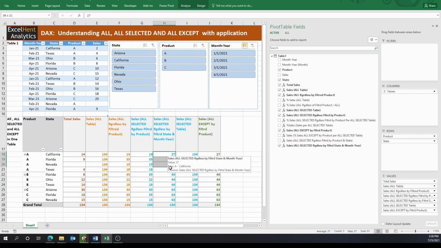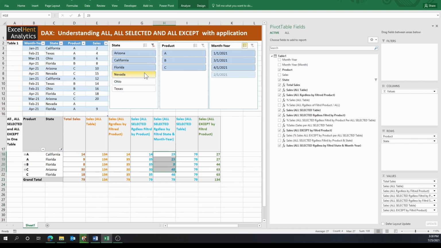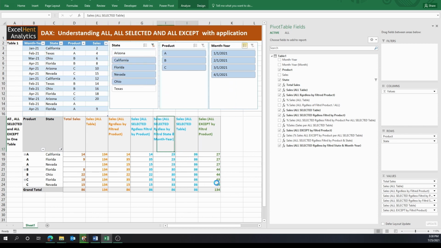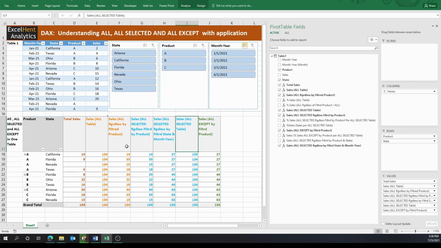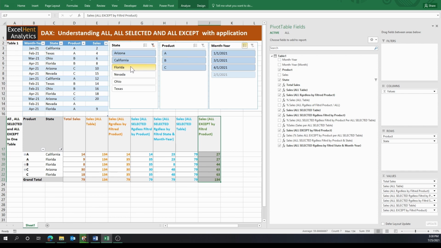Let's observe this carefully. This changes. How about sales all selected table? This also changed because prior to the filtering, the result is 134, same as sales all table. Lastly, sales all except by filtered product. It remained the same as 27, 44, 63 across the product and state.